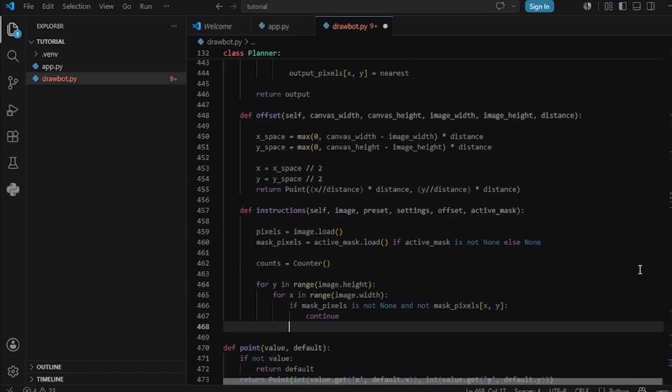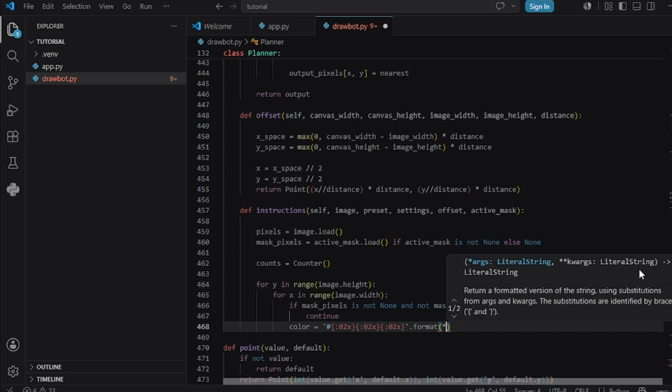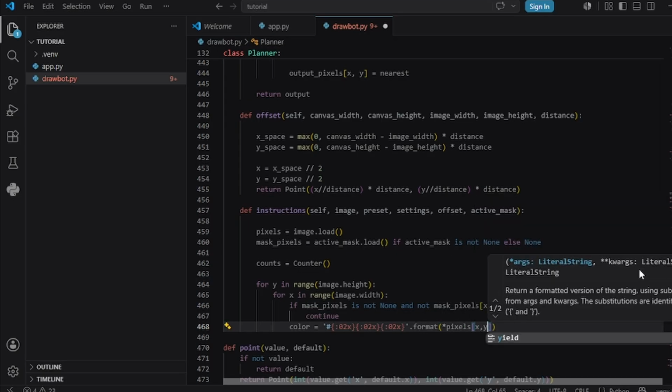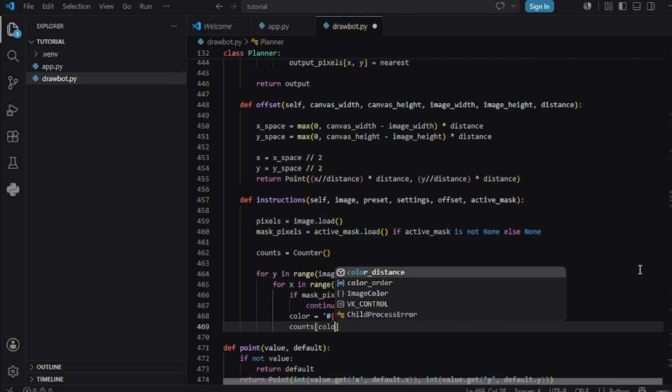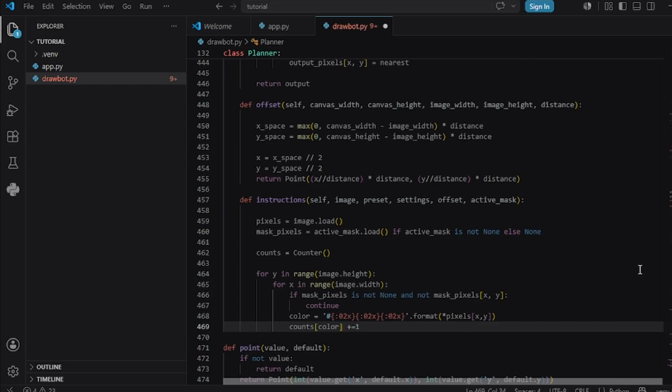And then we need to turn the pixel's RGB values into the same hex format used everywhere else. So again, this is going to look familiar, but we just need to do that, .format, pixels[x, y]. And now we can increase the color count by 1. So counts[color] += 1.